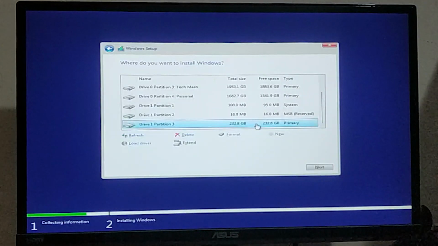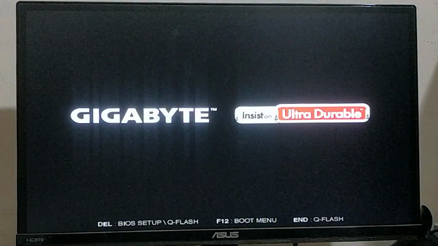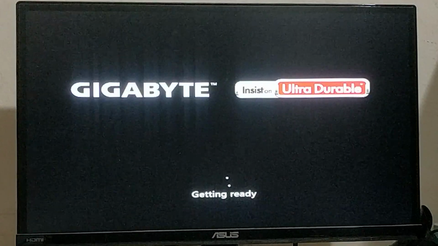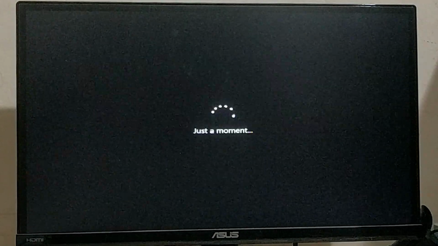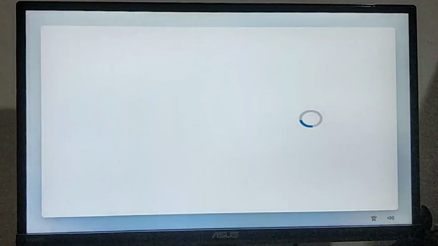And now we have created a new partition. Click on next, and you can see that it has started copying. I will skip this part because it might take a couple of minutes. Now your PC will restart, and make sure that you take out the pen drive, because if you don't, then your setup will restart again and you don't want that. Okay, so now it is saying getting ready. Just wait for a bit and sit back and relax, because you have done almost everything. Now you just need to follow a couple of setup procedures, and that's all.